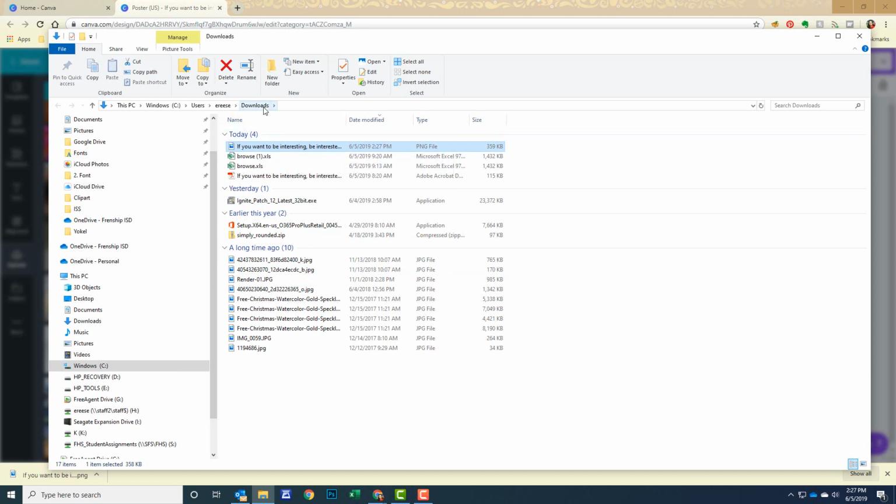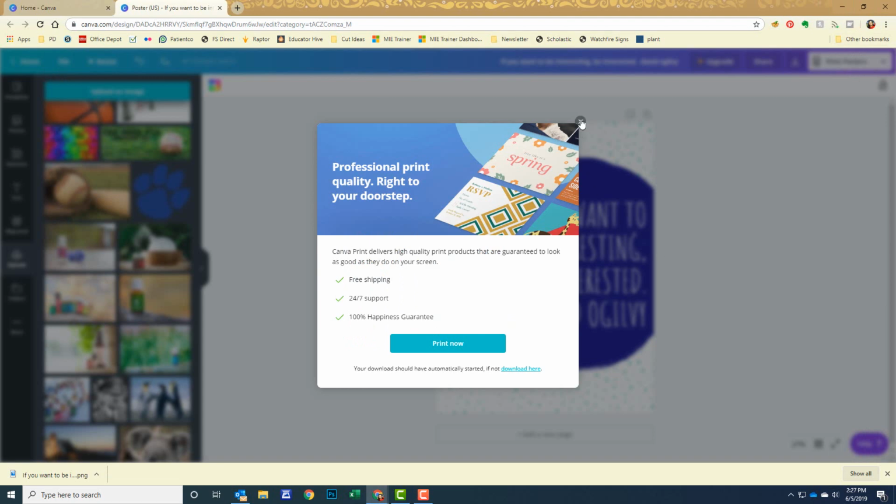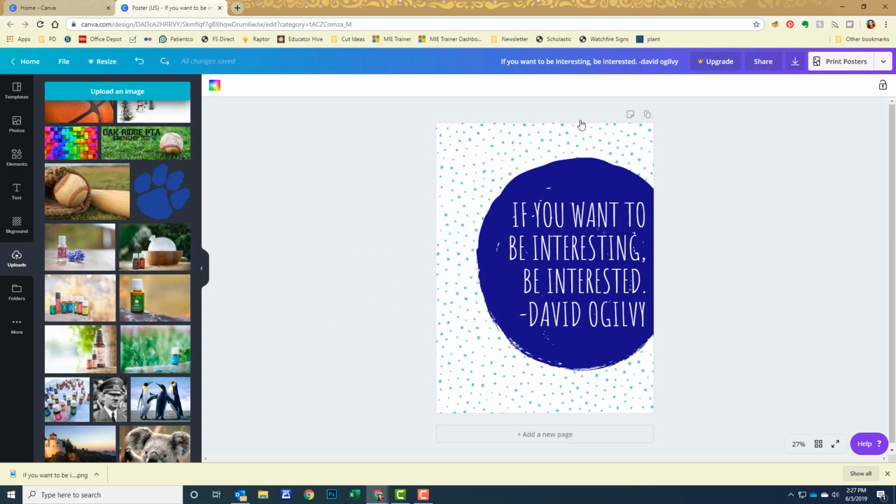So here it goes, downloaded into my downloads folder. I can always drag this over and put it in my photos folder or my desktop or wherever I need it to access it more easily. It's going to give you some pop-ups. Keep in mind you can continue to exit out of them. That way you don't have to pay for the pro version.